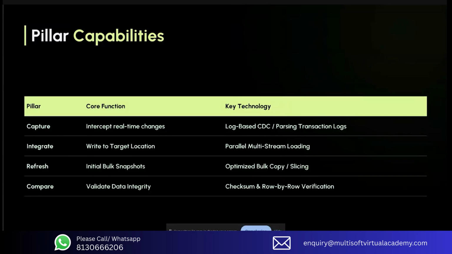So if your source is 100 and target is 50, then this concludes that your source and target are not in sync. Now, what's the next step? What you can do is you can refresh the table.